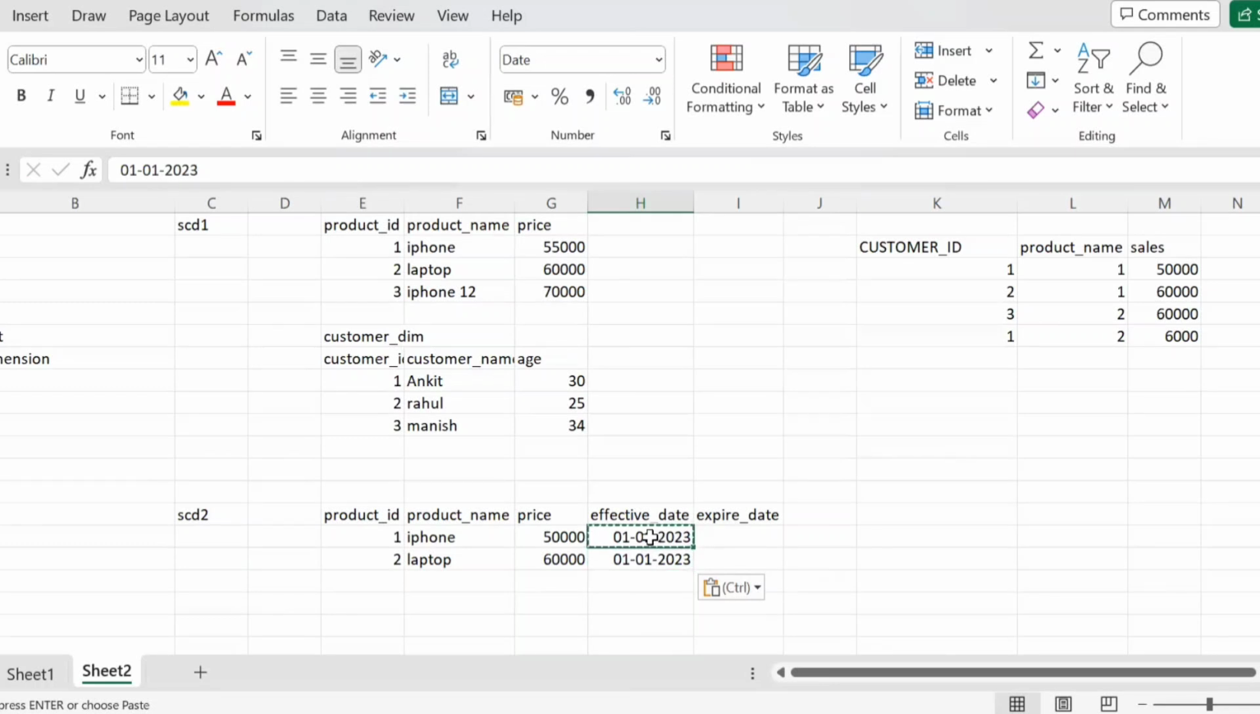Now, what is happening on 1st March? Okay, on 1st March, the price has changed to 55,000. So what happened in SCD type 1, we just updated it to 55,000. That's it. But in SCD type 2, we have to keep the history, that what was the historical price. We have to keep everything, right?